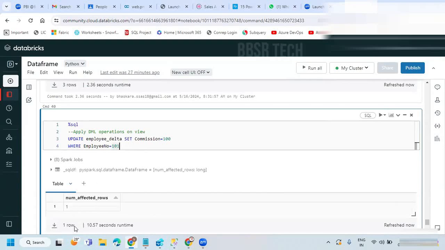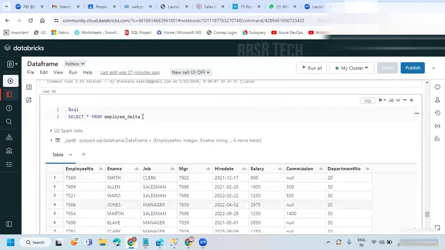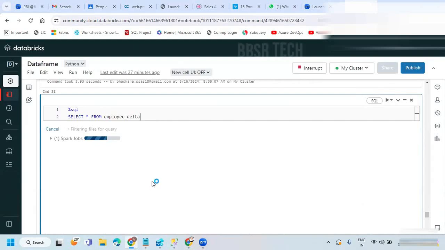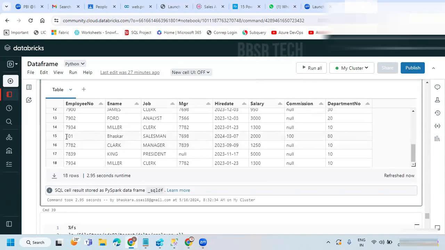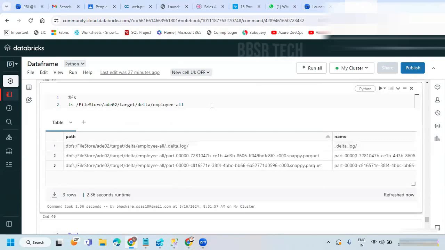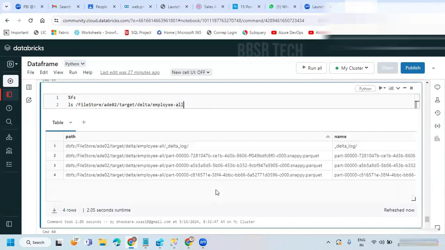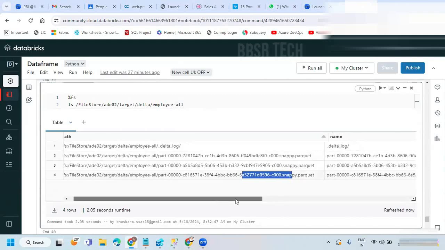Now one row is affected, one row is updated. If you see this particular record again, select star from the delta table, for 101 you can see the commission is 100. And if you see the list of files here, you can see the part files. So 3 part files, because the update happened.